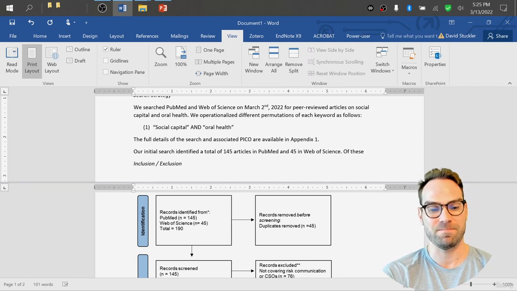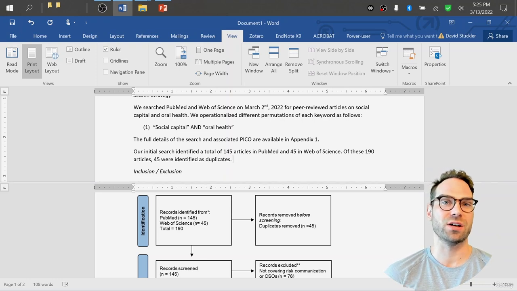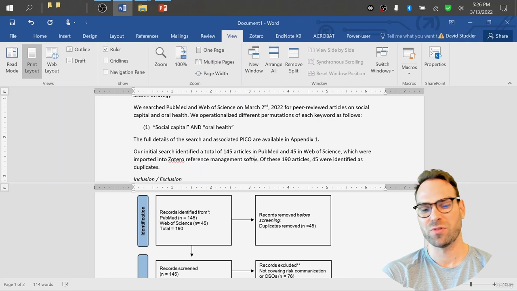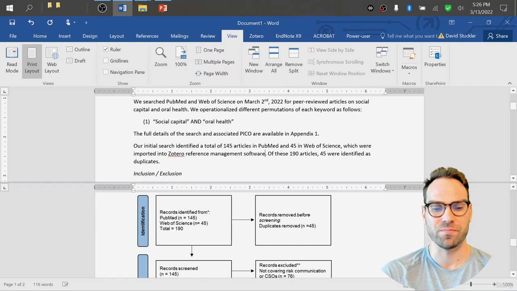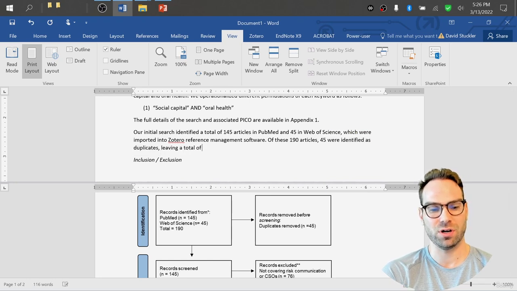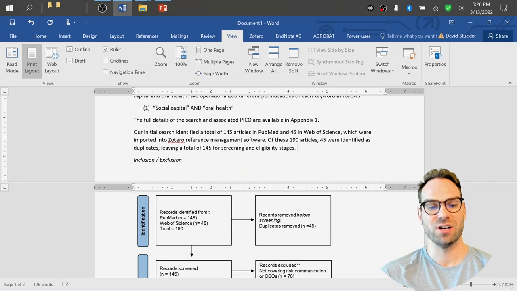Of these 190 articles, 45 were identified as duplicates. One other thing you might want to put is which reference manager you used. Our initial search results were imported into Zotero reference management software. You could just say Zotero and add a citation if you want. 45 were identified as duplicates, leaving a total of 145 for screening and eligibility stages. That's it. That's the top part.